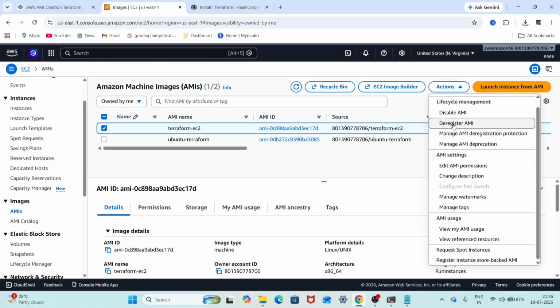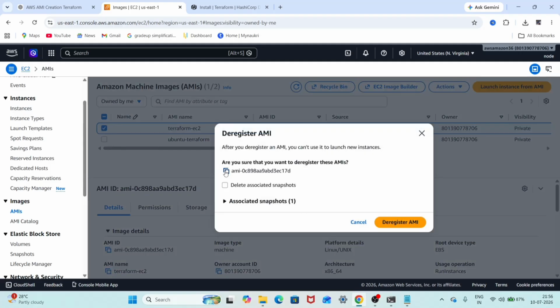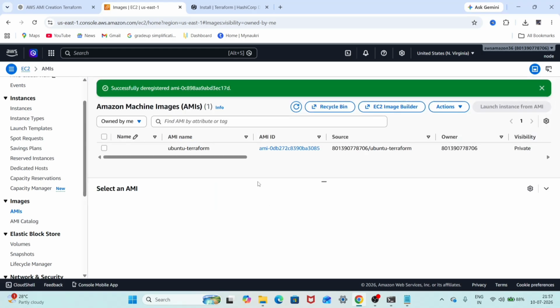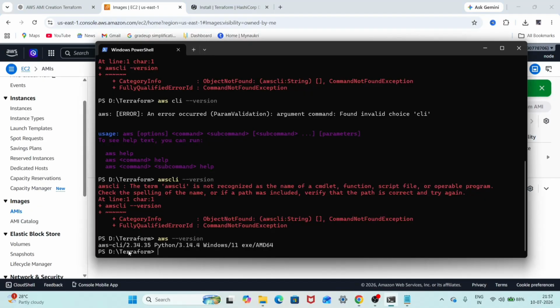Deregister AMI, delete associated snapshots, and deregister AMI. We have deleted the AMI which we created earlier. For now, we have this AMI ID with us. This is the AMI name, and we can give it some name also, but no need for now. We will just go back to the Terraform terminal.